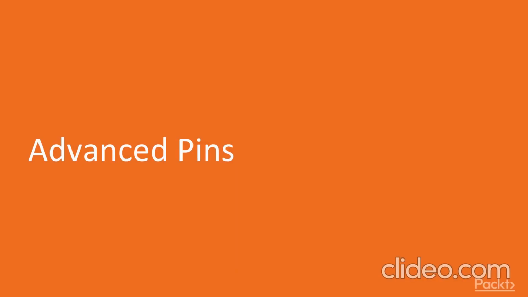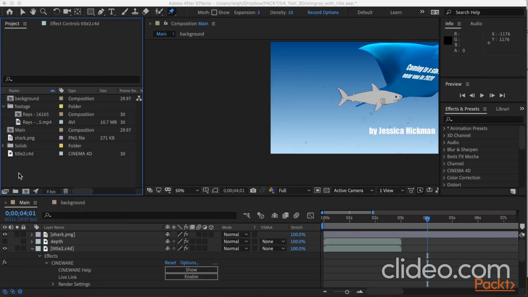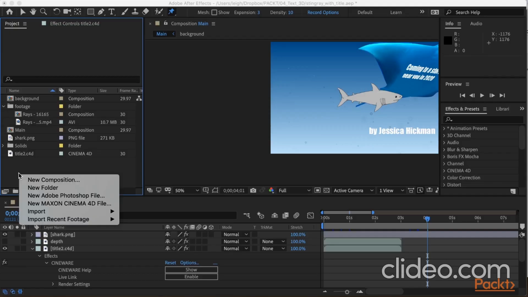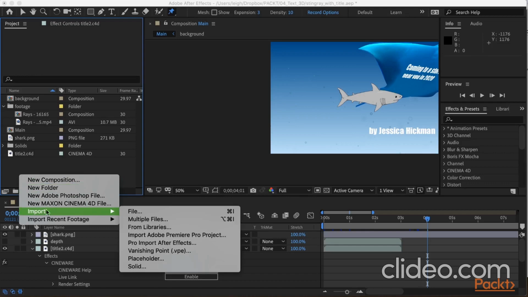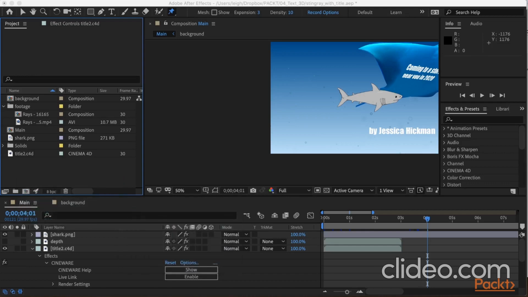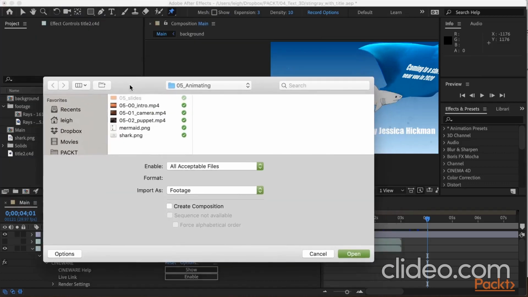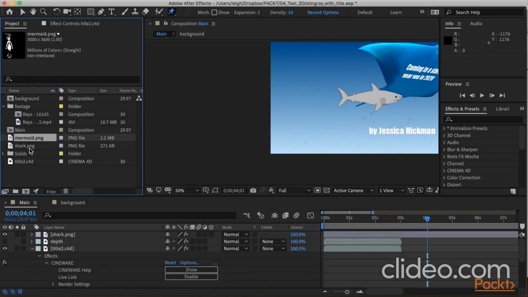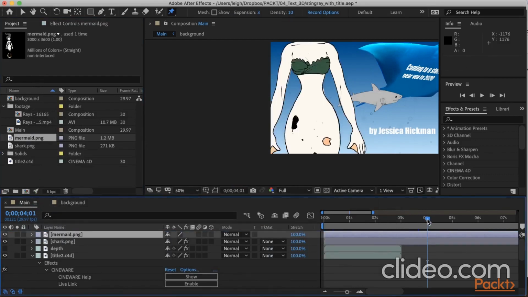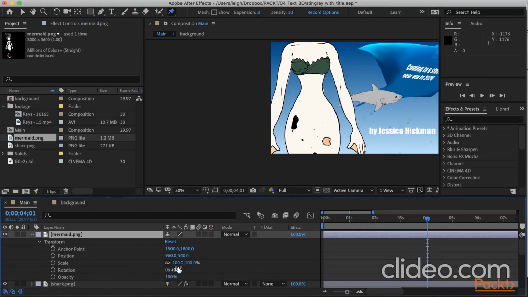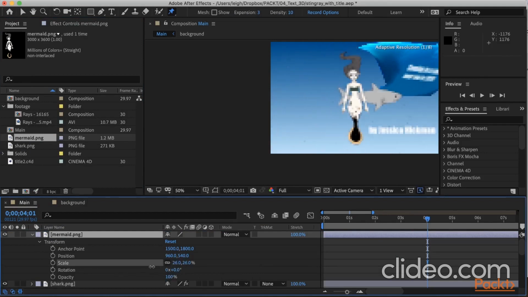In this video, we'll look at the advanced pins for the Puppet tool. In the same way we started with the previous video, we'll import the mermaid file. We'll drag it to the top of the comp, twirl open the mermaid layer options, and scale the mermaid down.